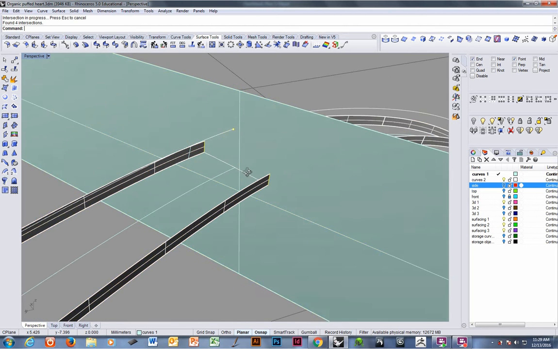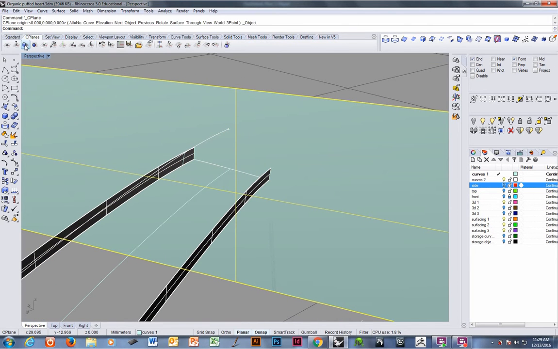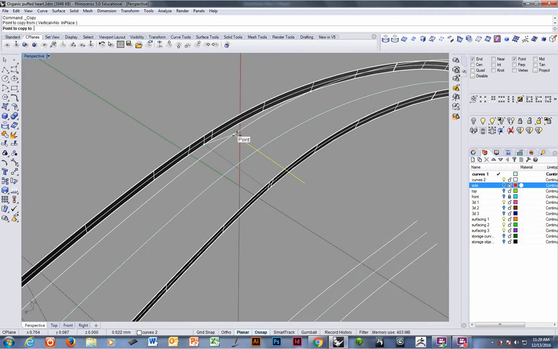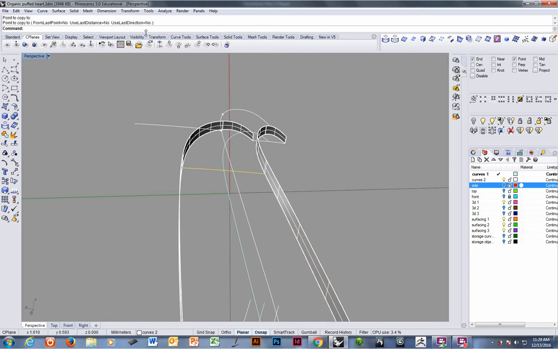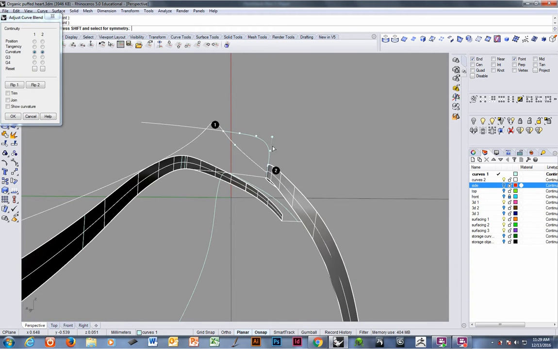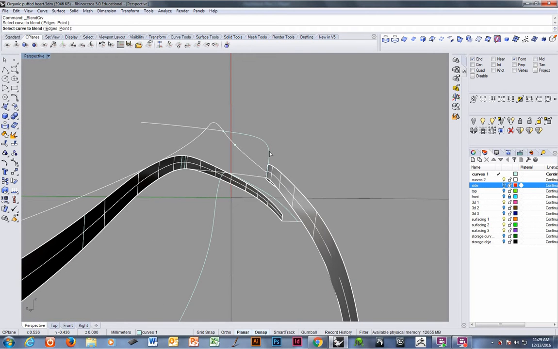Intersection. C-plane. Hide. Copy. Blend. I clicked and lost my points. I can get them back by typing an end bulge. There.